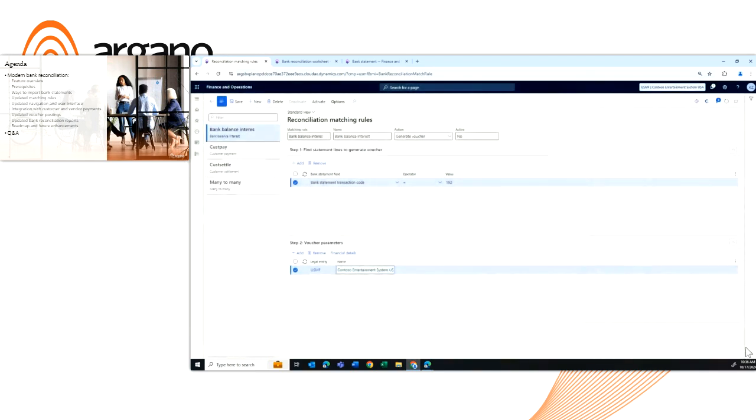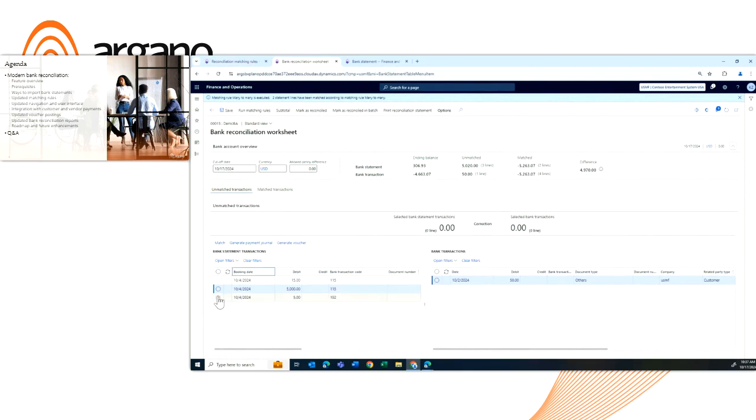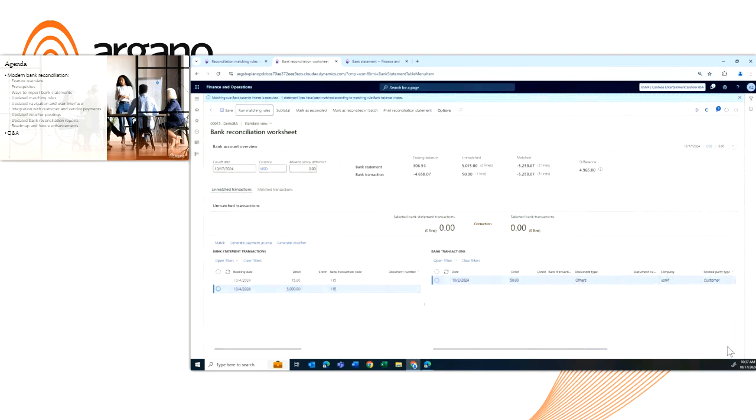I'm going to cancel that and activate my rule to be able to run it. So let's go back to my worksheet. I will switch to unmatched transactions. And now the goal is to move these $5 to the matched transactions. So let me close this and run the matching rule for bank balance interest and click OK. Okay, perfect, it got moved.